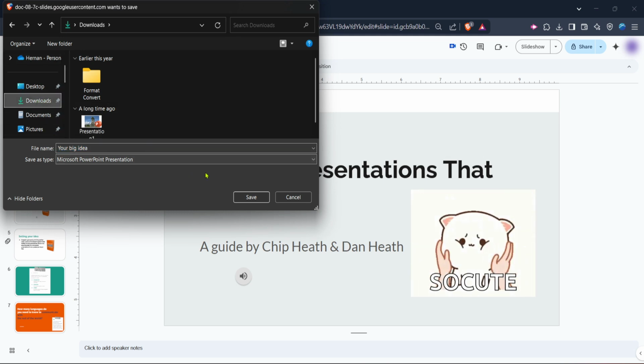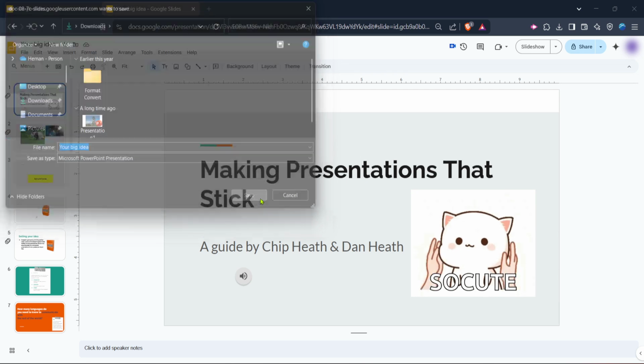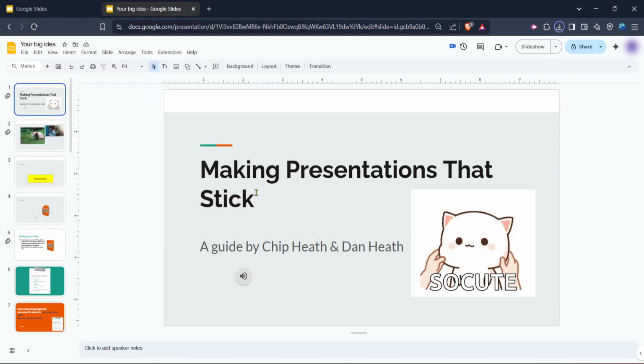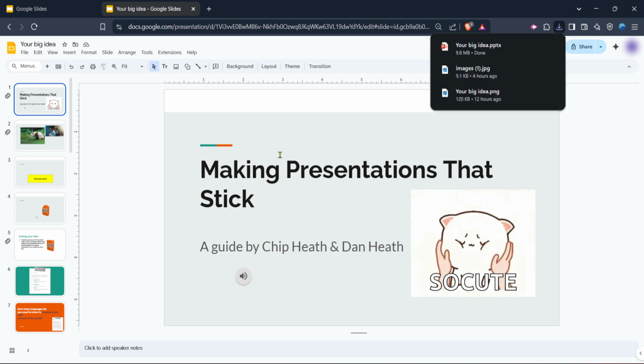Depending on your browser settings, you might be prompted to choose where you'd like to save it, or it might automatically save to your default download folder. Make sure to remember the location or move it to a folder where you can easily retrieve it later. In just a few straightforward steps, you've securely saved your Google Slides presentation. With these instructions, you are now equipped to handle your presentations confidently.